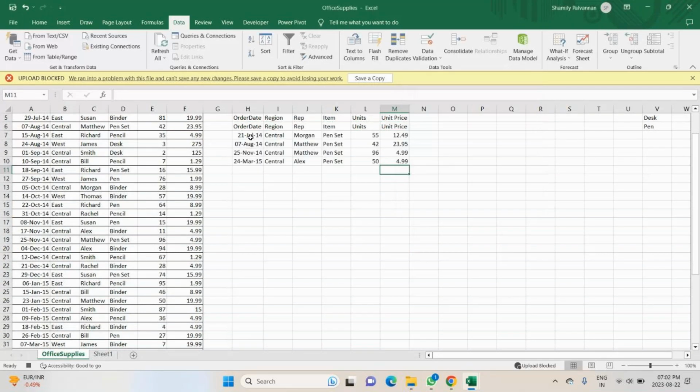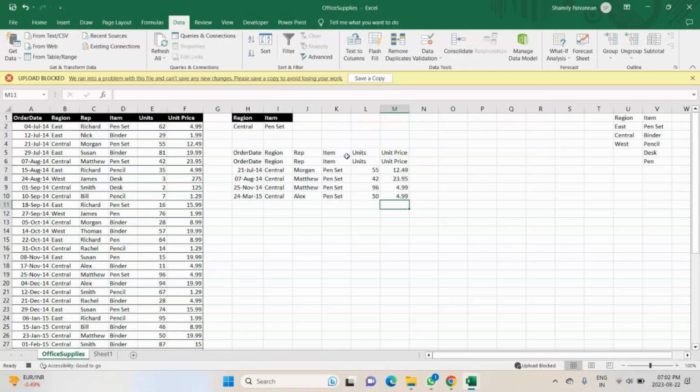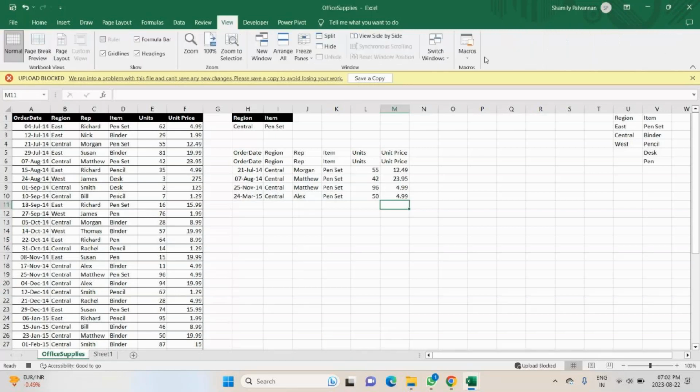Now see, I got all the details of pen set with the heading. Now I'll stop recording the macro. I already had previous data, so I will remove this. This is what I got. Now I will change this to East. See, the data is not changing. But I know there is a recorded macro, so I'll go to View Macros and run this. Now see, it has changed.